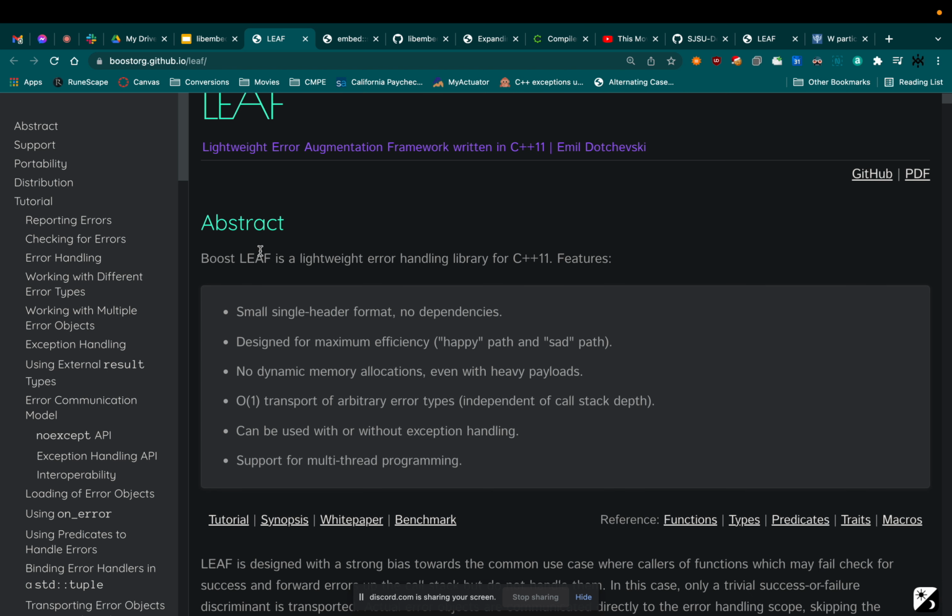So Boost Leaf is a lightweight error handling library for C++11 and above. It stands for Lightweight Error Augmentation Framework. And a couple of nice things. One is single header format, no dependencies. Designed for maximum efficiency for happy path and sad path. No dynamic memory allocations, even with heavy payloads, which I started discovering the actual scope of what it means to have a heavy payload at the end of this.